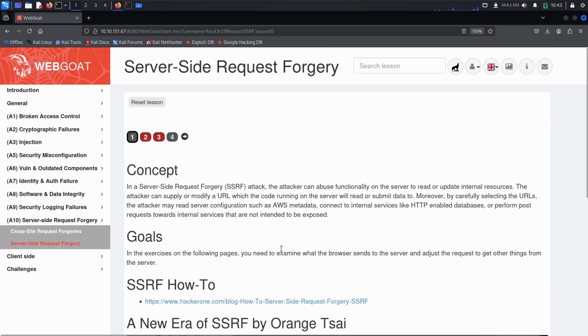Before that, here is another definition to help you understand. In a server-side request forgery attack, the attacker can abuse the functionality on the server to read or update internal resources. The attacker can supply or modify a URL which the code running on the server will read or submit data to. Moreover, by carefully selecting the URL, the attacker may read server configurations such as AWS metadata, connect to internal servers like HTTP, enable databases, or perform POST requests towards internal services that are not intended to be exposed.